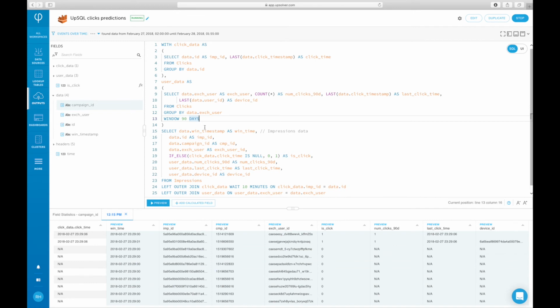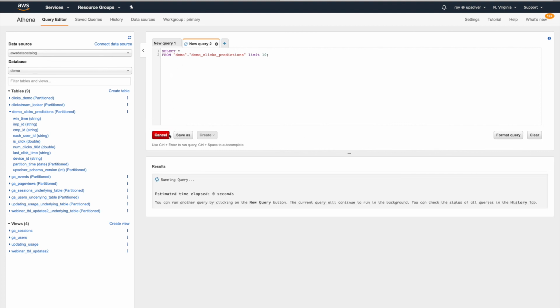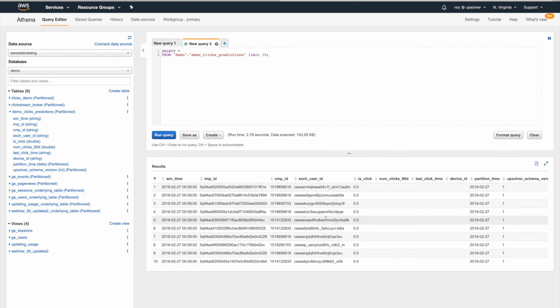Let's preview the query's output before running the job to avoid any mistakes along the way. We can see all the required columns exist and there are no errors. Now we can go ahead and run this output and see the data in Athena. We can see here that the table was already created. Let's go ahead and run a query to preview the data. Let's click here to run the query. We can see here the data with the schema we defined several minutes ago using Upsolver using SQL.